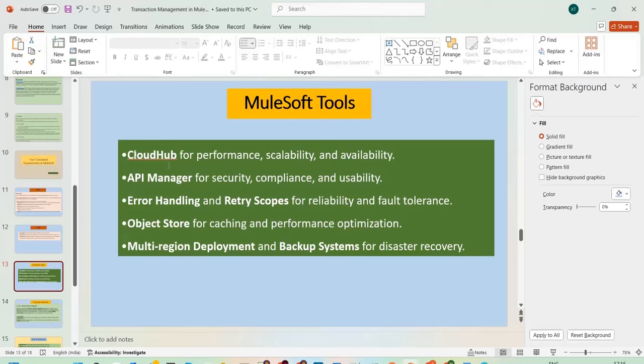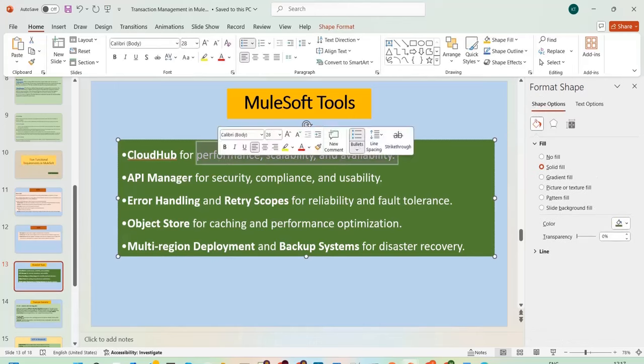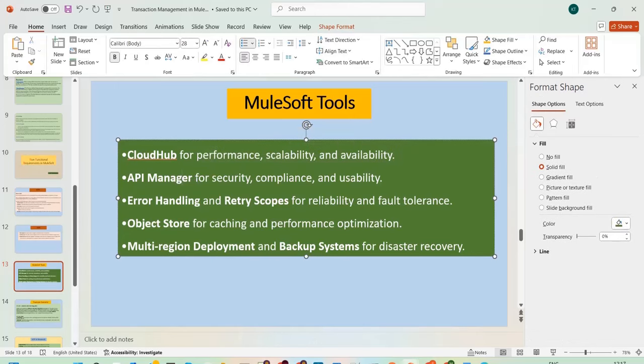So you can correlate that CloudHub will help us implement the performance, scalability, and availability non-functional requirements. And API Manager in CloudHub will help us implement the security, compliance, and usability kind of non-functional requirements. In terms of development, error handling, retry scopes, and retry mechanisms are helpful for us to implement reliability and fault tolerance non-functional requirements. So we have a different combination of things to implement these non-functional requirements.